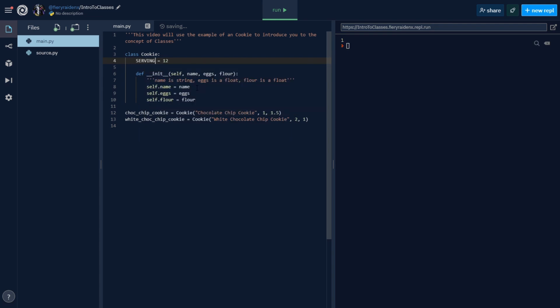And usually a constant should be capitalized. So this never changes, okay? The serving size for the eggs and flour we enter will always be 12. And that's why we capitalize it. Now, as I was saying, this is a member variable.